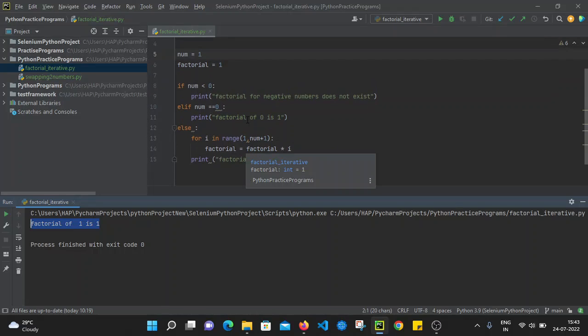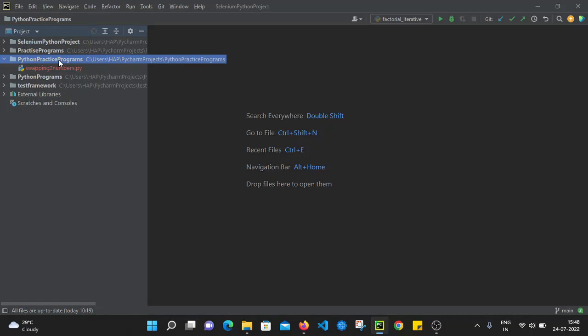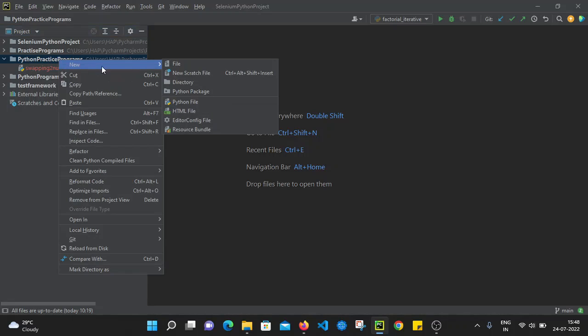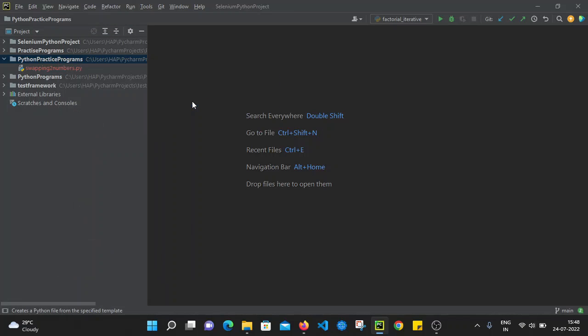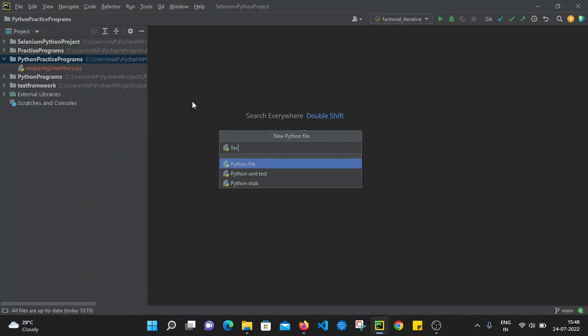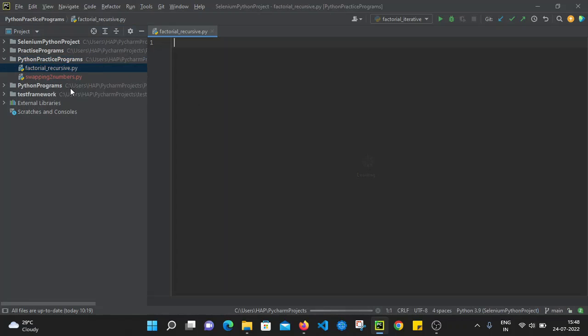Now this is one approach. Another approach is by using a recursive function. So I'm going to create a new Python file, and let's name this file factorial underscore recursive function. So we are going to use the recursive function method to calculate the factorial of a number. So we have created a file, right?